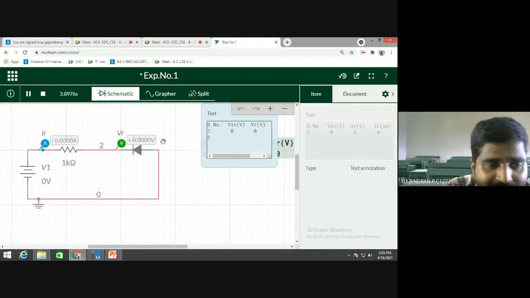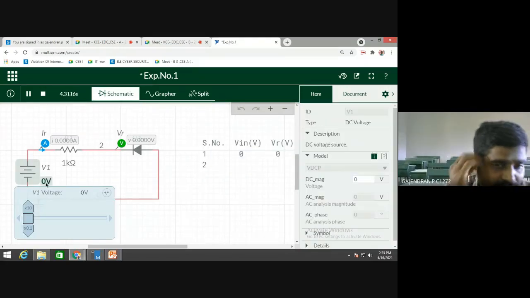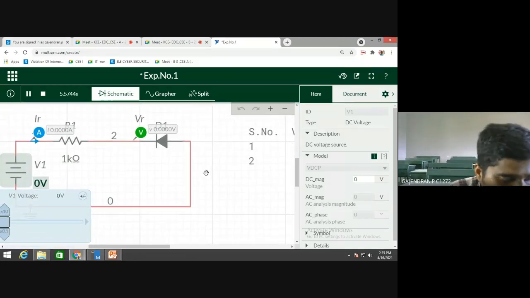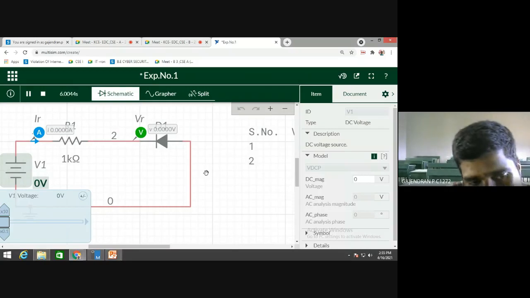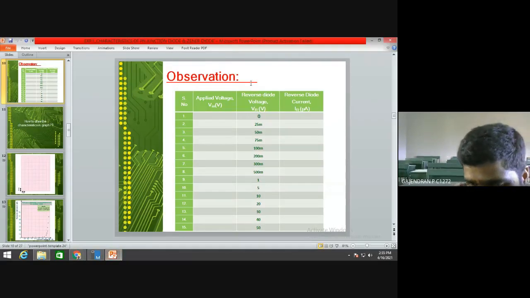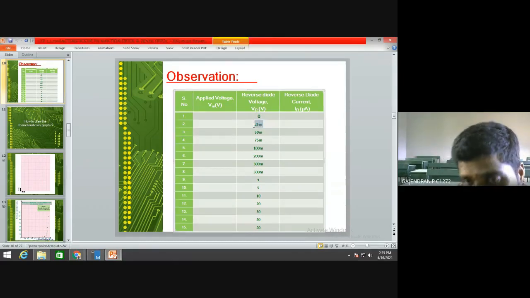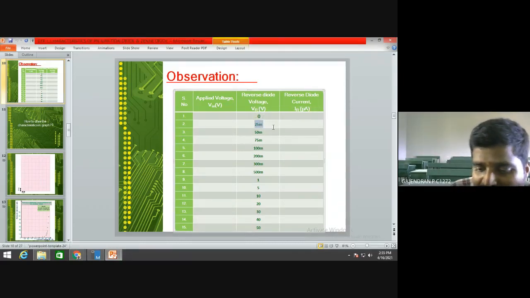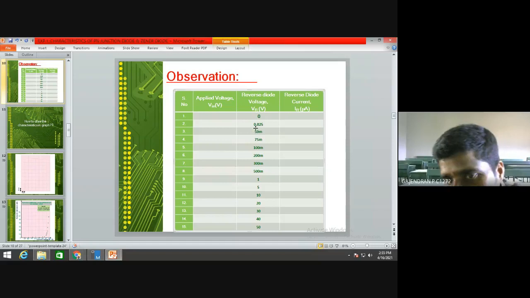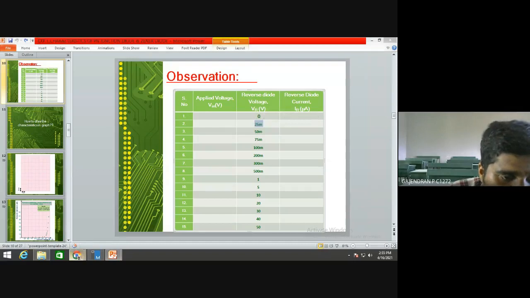Yes. What is the next reading? Can anyone tell me? What should be the voltage drop across the diode I need to set? 25. Are you having this reading in your hand? Can you take a screenshot of the reading? So 25 millivolt, that is nothing but 0.025 volt. Am I correct? Okay. So 25 millivolt we are going to get.